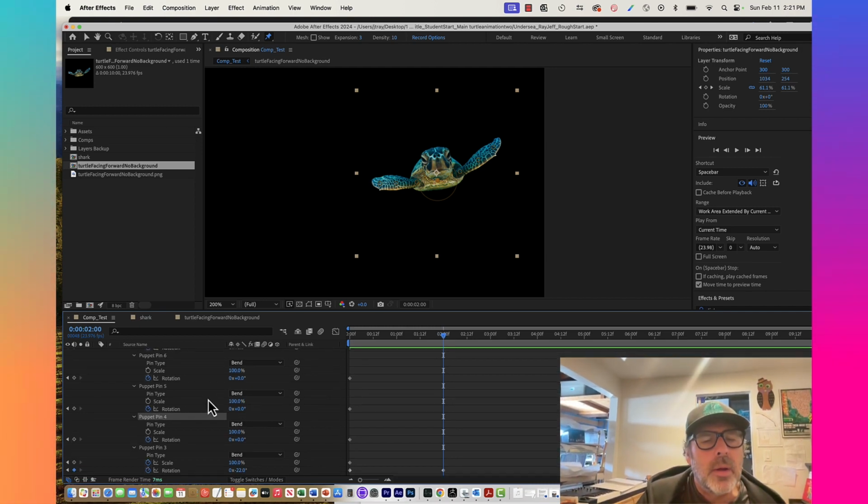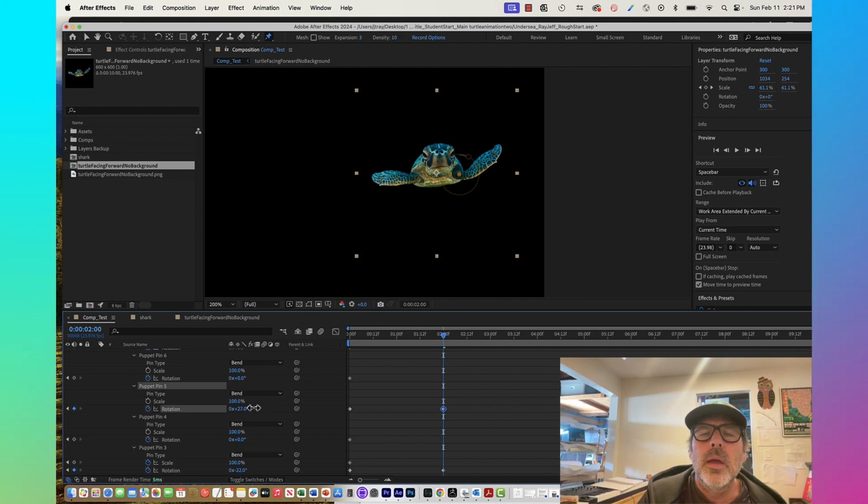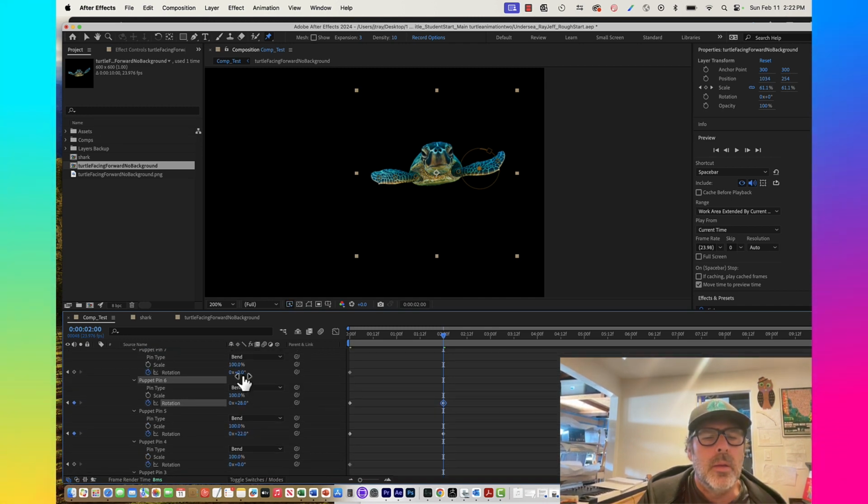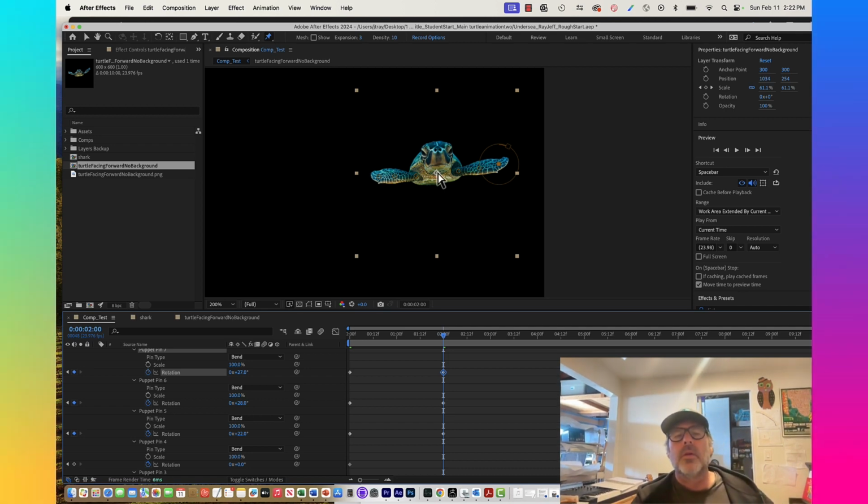All right, but I'm going to go to puppet pin 5, which is right there, pivotal area. And 22 is kind of the sweet spot right here. This is positive 22. Well, I'm going to push it a little bit more, 28. And then this one, yeah, okay, 28. So I did something different on the left, or your right.